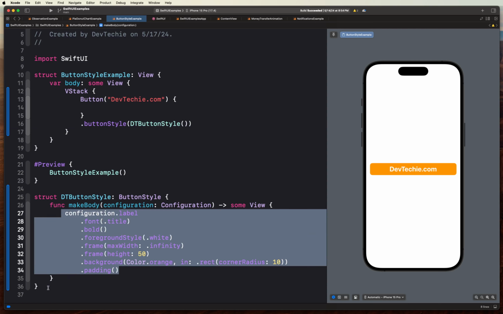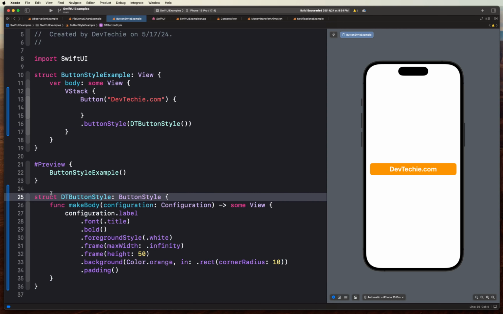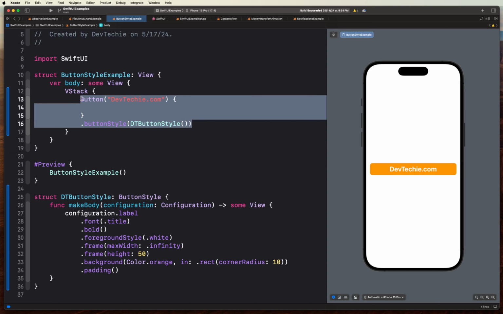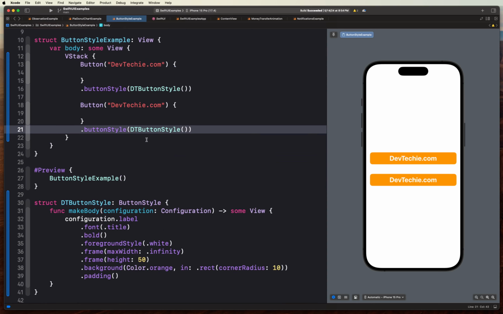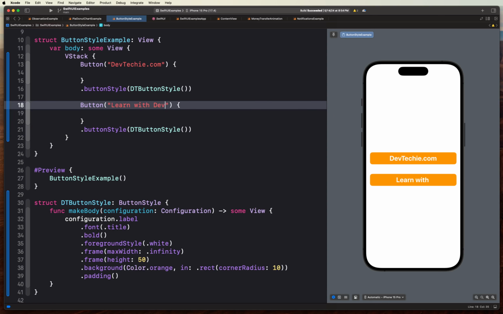Now, as you can see, you have one style and you can keep this style universal to your app and basically just call buttonStyle DTButtonStyle throughout your app, and all your buttons are basically going to look exactly like this. So we can actually just copy and paste, and we don't have to repeat all the modifiers. We just have everything ready to go. And we're going to change this to learnwithdevtechie.com.